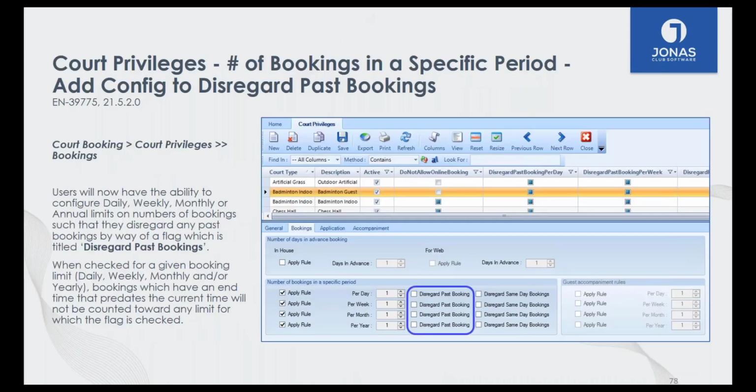From a court privilege standpoint, we introduced a couple of enhancements designed to assist clubs that don't necessarily want to limit how many bookings a member makes per se. They want to limit the number of future bookings that a member is holding at a given time. If you look down below at the bottom of the screen in the highlighted portion, where I've highlighted disregard past bookings, this is a feature you can set on any of your booking limits, either per day, per month, per week, or per year.